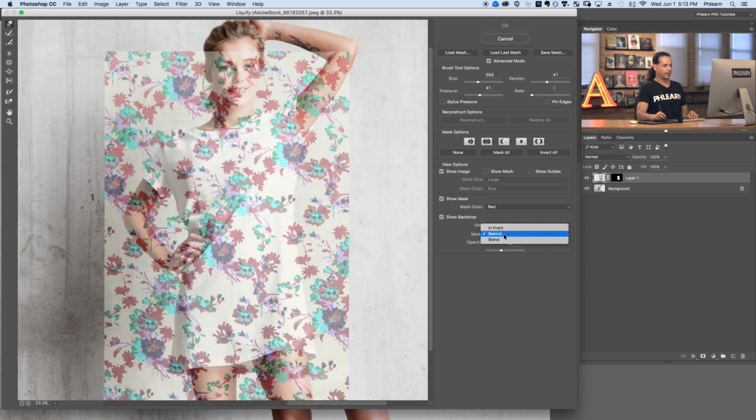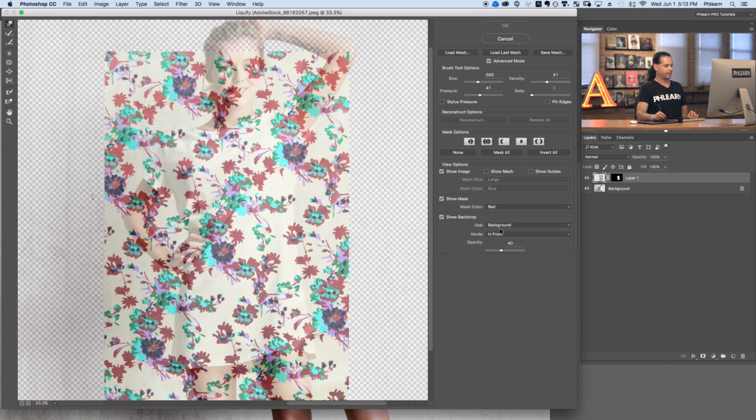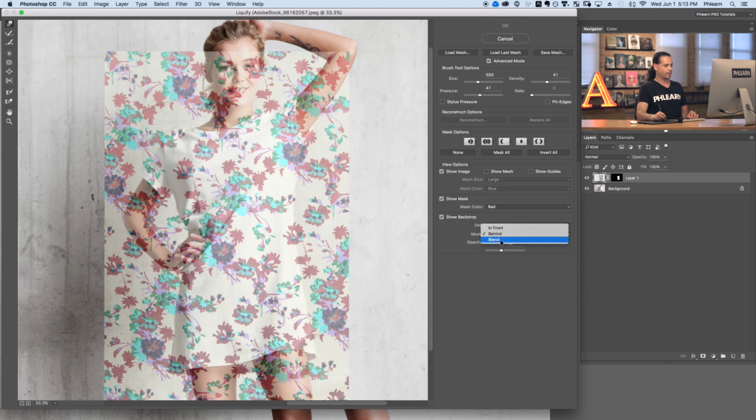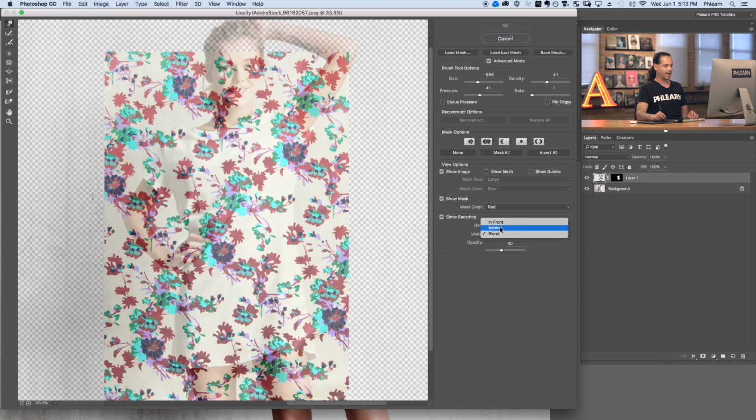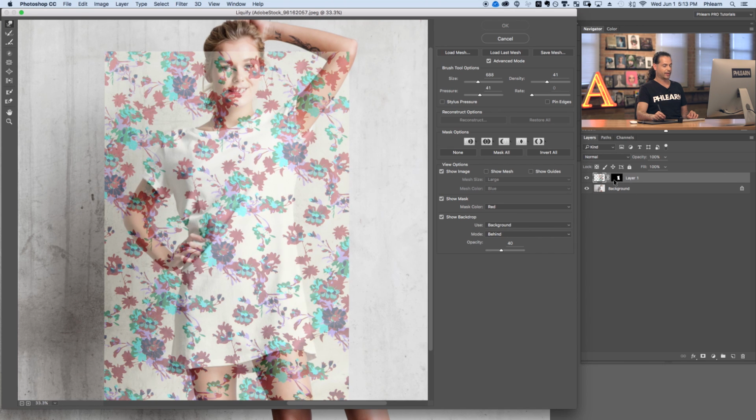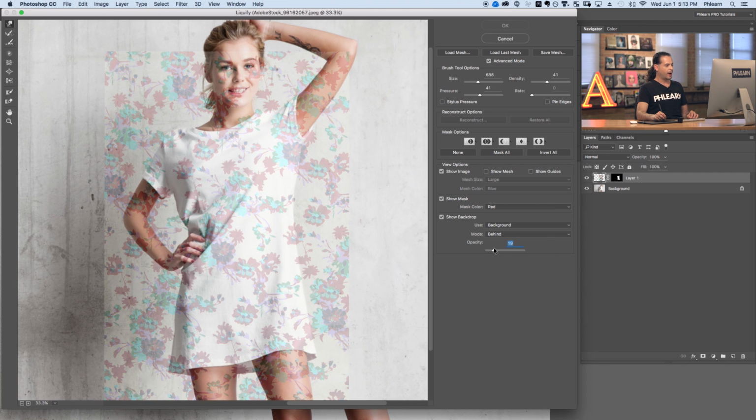Now you have a couple of options here. You can have your background be in front, or behind, or blend. In this case, I think behind is the best option because we have our fabric and our background is actually behind it. And we can adjust our opacity here as well. So let's go ahead and bring it a little bit lower. I want to be able to see what I'm doing here, and we're going to be sculpting this fabric around our shirt. Now we're going to start off with the forward warp tool.